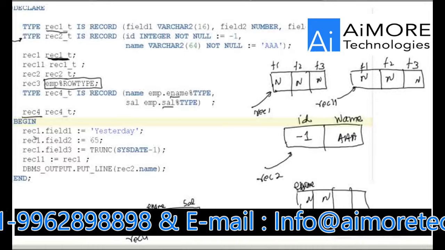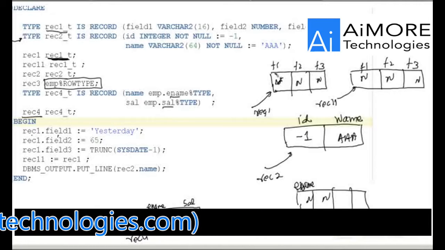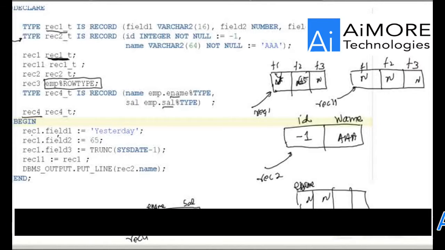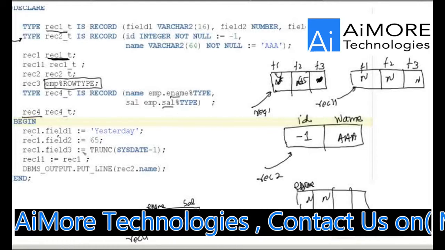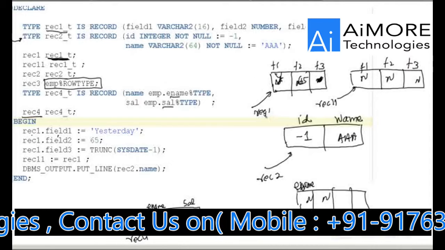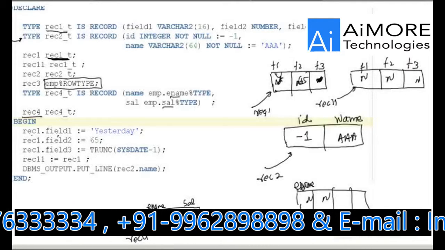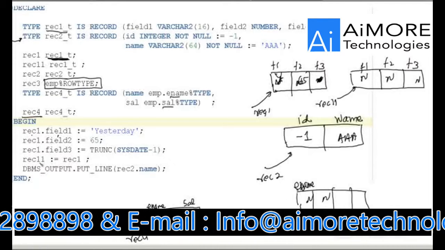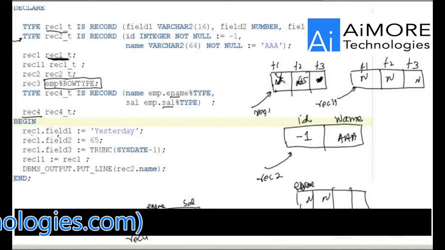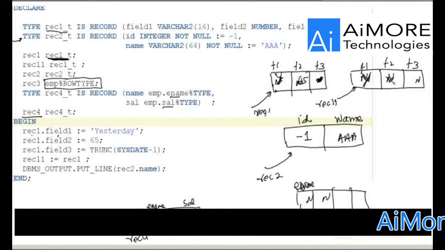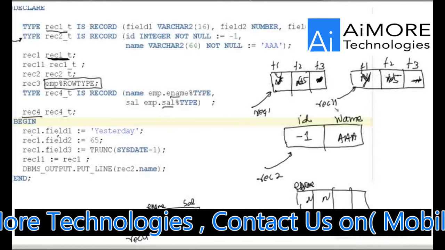Then in line number 14, I start to initialize rec1.field1. Instead of null, I put yesterday. Then I put 65. Then I put today's date minus something, so some date. After line number 16, rec1 is completely initialized. Then in line number 17, I'm assigning rec1 to rec11. That means all these things, this is y, this is 65, this is the date, all get assigned.